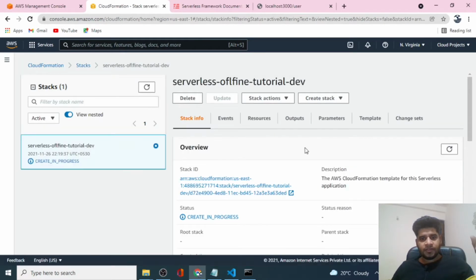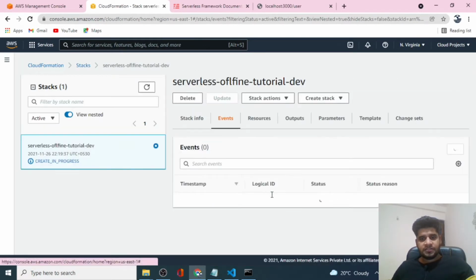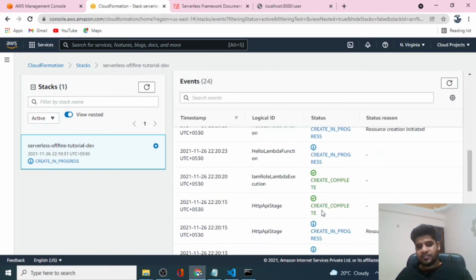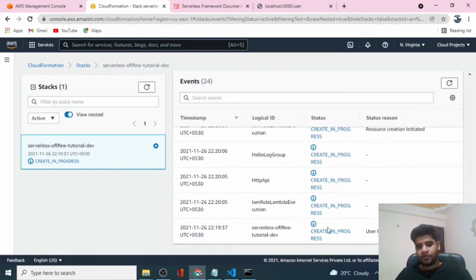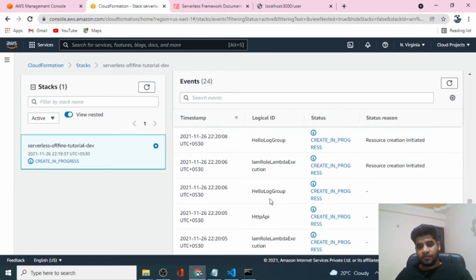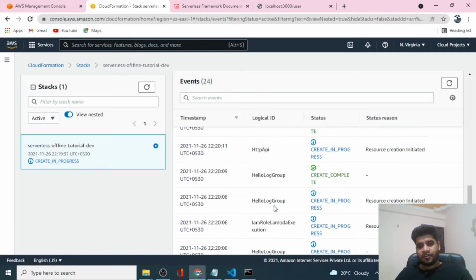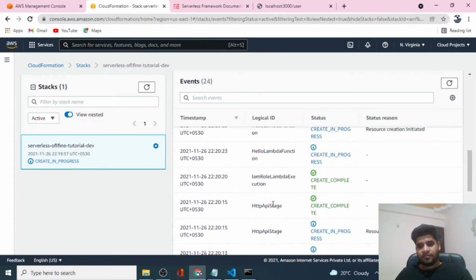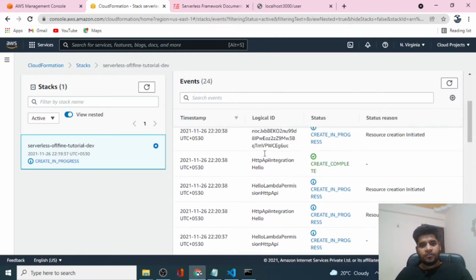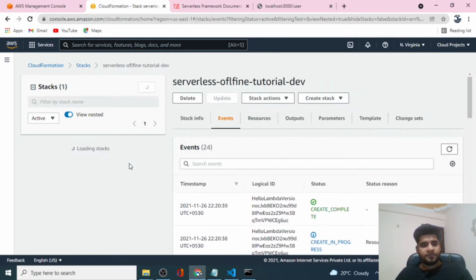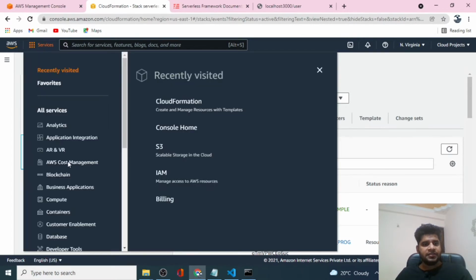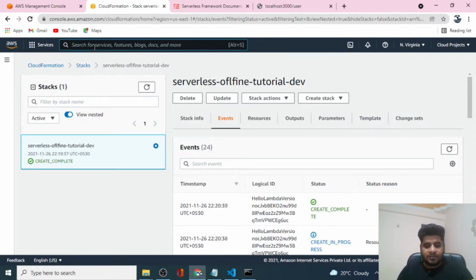Go into it and see the events where the deployment is performed. Role created, API created, log group created, role created. This is probably completed. Create complete. Now let's go ahead and see if there is a Lambda.